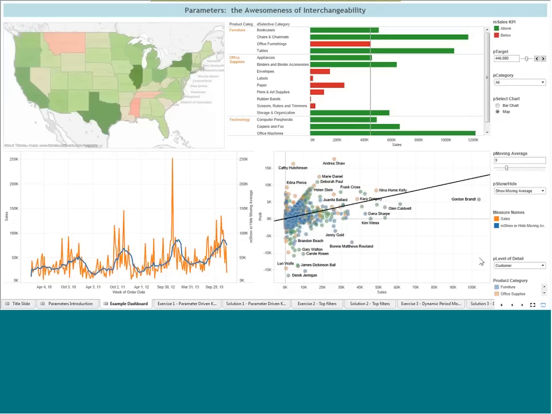Here you can see a dashboard with 4 different charts in the dashboard. So I have a map on the top left. I have a bar chart here and a line chart down below, as well as a scatter plot. Now on the right, I have a number of parameters, filters that I have created.